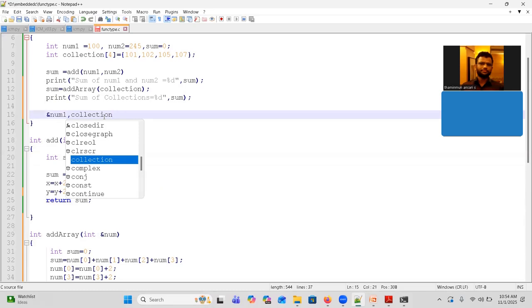Always, an array represents the address. Array is called by reference by default. But numbers are not like that. Numbers are called by value by default. If we specifically want to pass a reference, you can do it by adding an ampersand in front of your variable name, and you can pass the address. Clear now? Now it is clear, right?